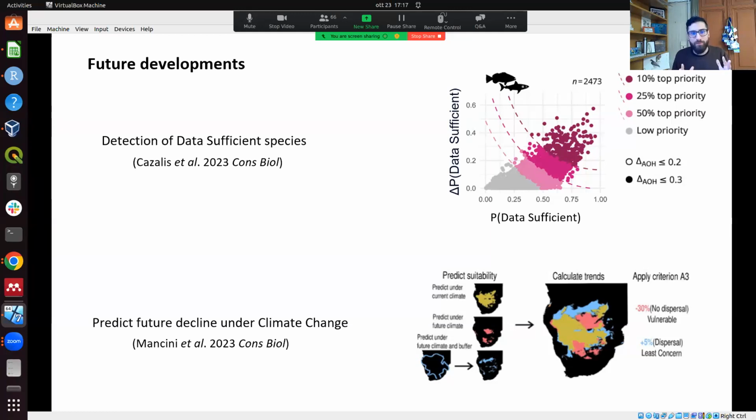We don't have enough funding at the moment to develop these modules, but they're pretty much in our pipeline, and we hope we will be able to secure those tools in the near future.